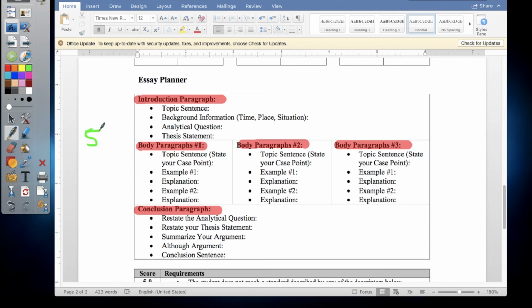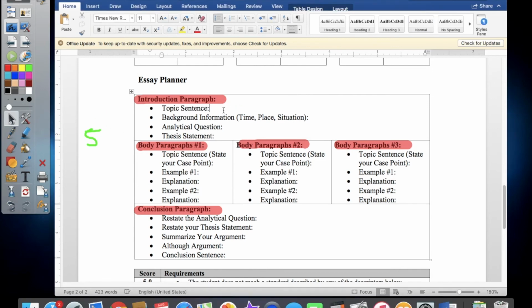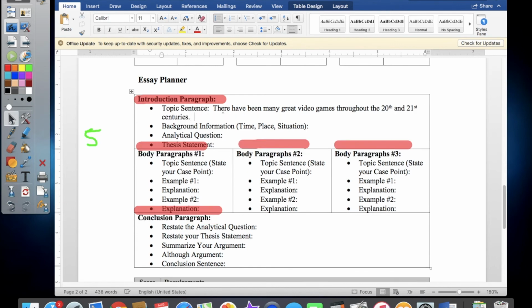All right, now the nice thing about this essay planner is it just gives you an idea of what your essay is going to be about. You can see you've got the information here. All you need to do is just type in the information about your topic. So for example, if we're talking about a topic sentence, give me a lead sentence. If I was to fill this out, I just click on this little box here and start typing my sentence. There have been many great video games throughout the 20th and 21st centuries, period. So there, for example, I can give you my topic sentence about video games.